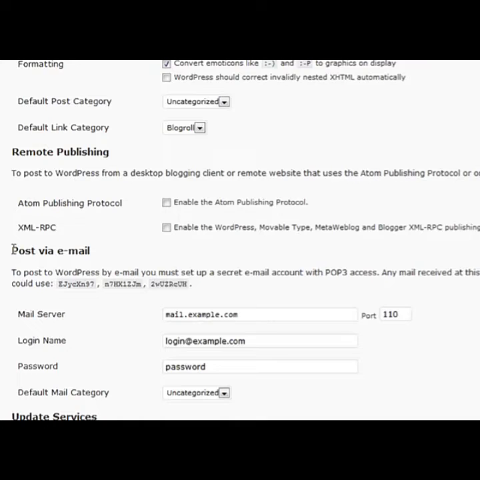So whenever you're sending an email or something like that to that box, it'll automatically get published on your blog for you, which is a very powerful tool. The subject will automatically become the title, and the body of the message will automatically become the content of your blog post. And that is posting via email.